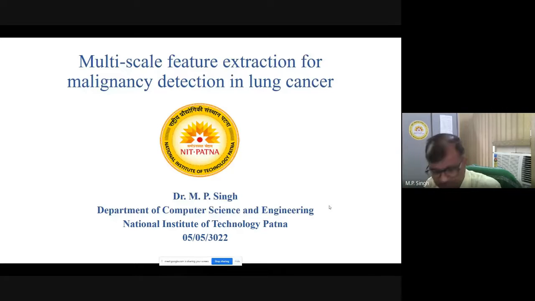In this session, I'm going to talk about one research topic on which I, along with my PhD student, have worked. That is multi-scale feature extraction for malignancy detection in lung cancer. It's a very simple work, but it gives us a very good result, so we are excited about the result also.